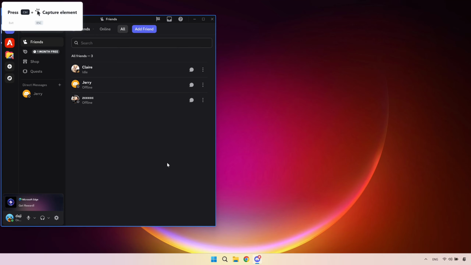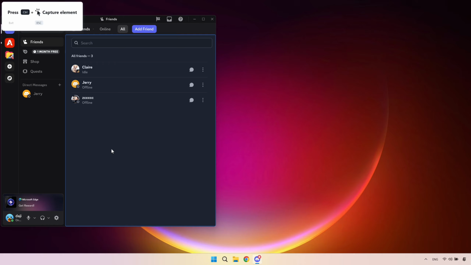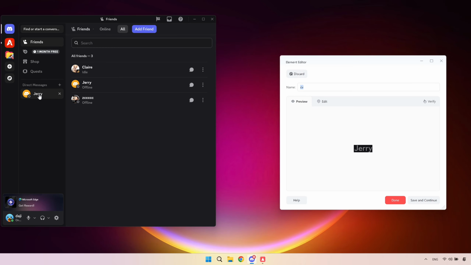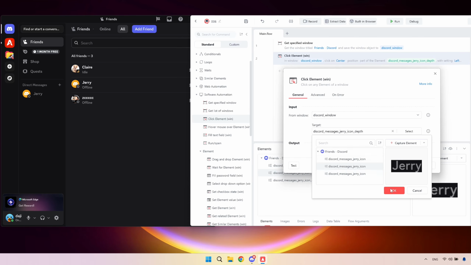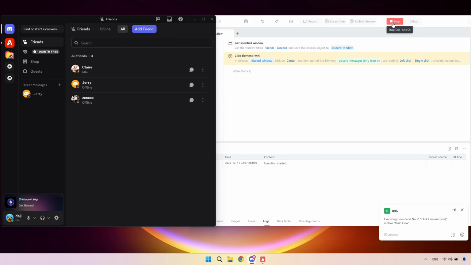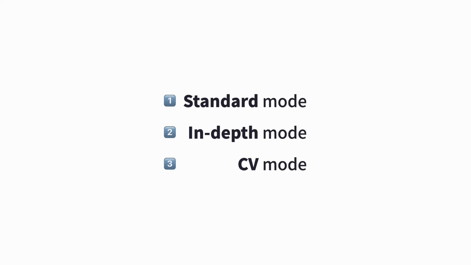First, hold down Ctrl and click the target window, then wait for the system's smart detection. Next, hover your mouse over the target element, hold down Ctrl again and left-click. That's it. The CV element is captured. Name it Discord Messages Jerry CV. Then replace the element and run the command again. It'll click successfully too. The above are Automa's 3 built-in element capture modes.